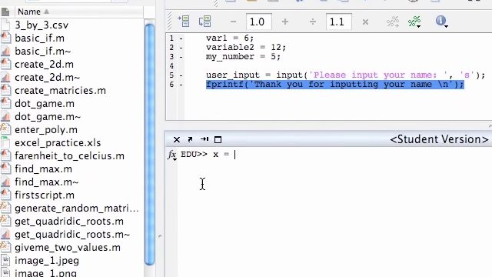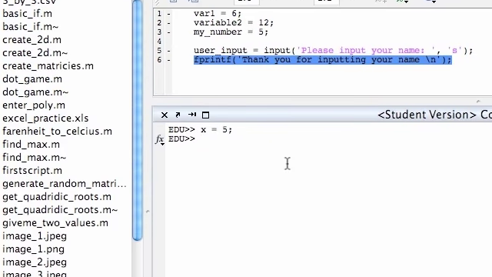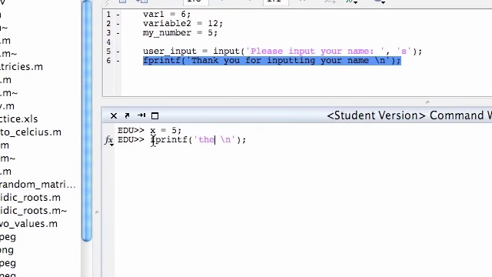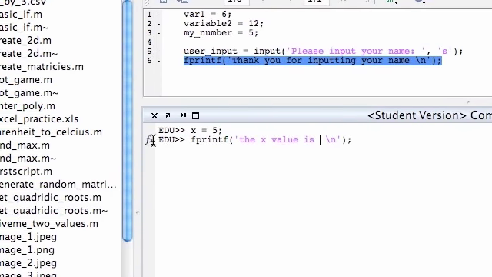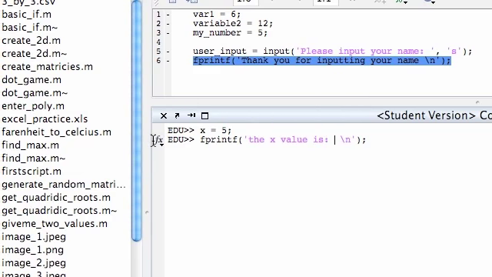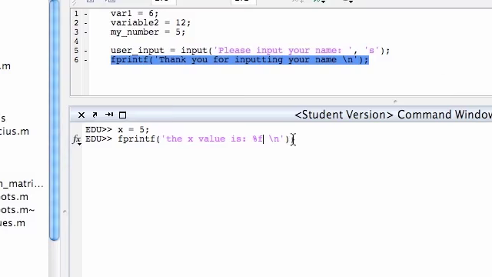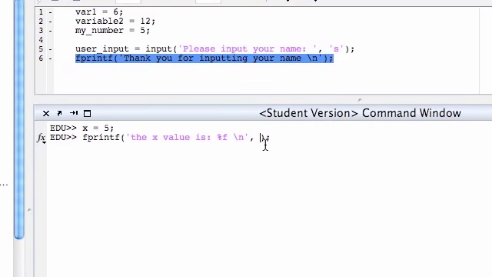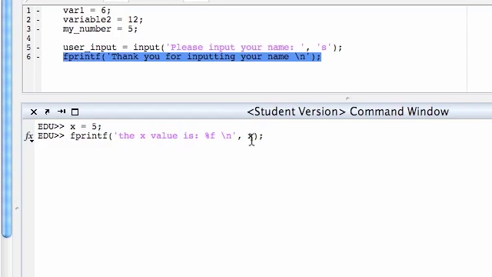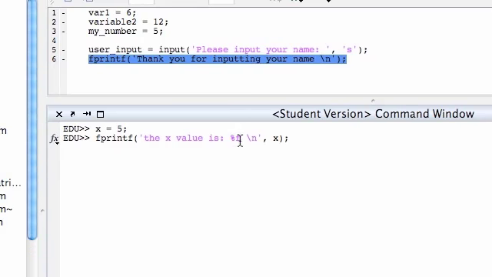I'm just going to write x equals 5, and then I'm going to put this fprintf and do the x value is, and then to do a variable we do this percentage, and then I'm just going to do f. There's a whole bunch of different ones that I'll let you play around with, which I'll show you in a second actually as well. So you do this percentage f, and then outside the quotation marks you do a comma, and then you write in whatever the variable you want it to be.